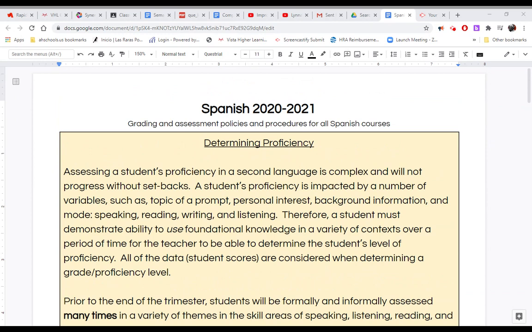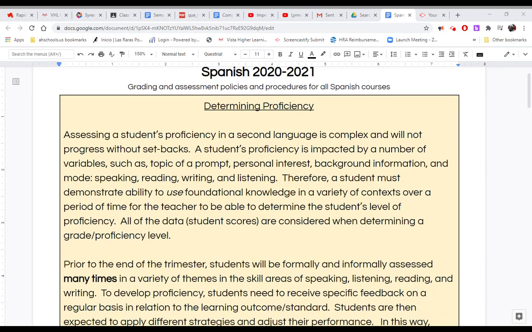This is our syllabus for all Spanish courses at Anoka High School. I'm going to give you a little bit of an overview on how you determine proficiency. That is what we do. We teach a language, we have to determine a proficiency level. Therefore, all of our procedures that we have support our goal of proficiency.